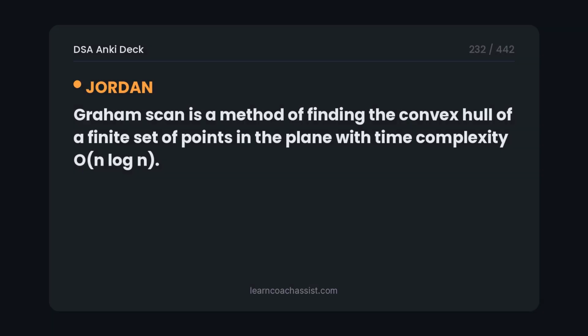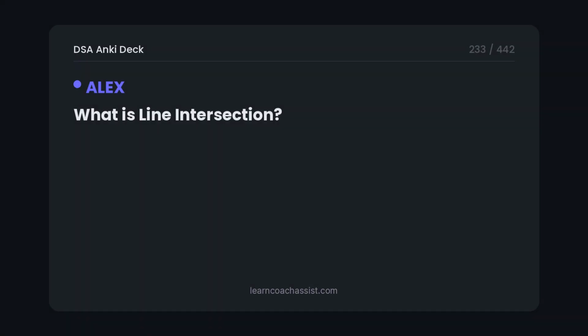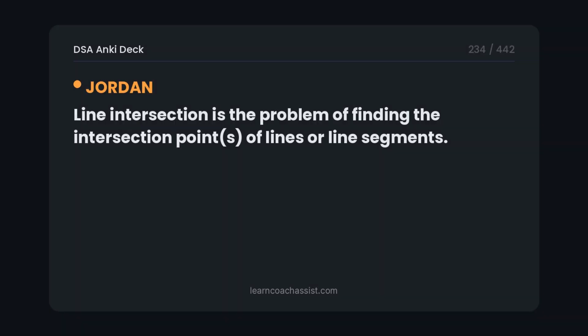What is Graham scan? Graham scan is a method of finding the convex hull of a finite set of points in the plane with time complexity O(n log n). What is line intersection? Line intersection is the problem of finding the intersection points of lines or line segments.